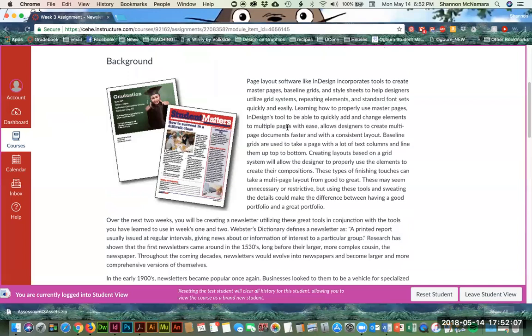Page layout software like InDesign incorporates tools to create master pages, baseline grids, and style sheets to help designers utilize grid systems, repeating elements and standard font sets quickly and easily. Learning how to properly use master pages, InDesign's tool will be able to quickly add and change elements to multiple pages with ease, allowing designers to create multi-page documents faster and with a consistent layout. And if you're like me, you're like, yes, create it faster.